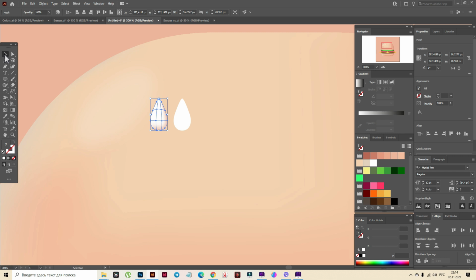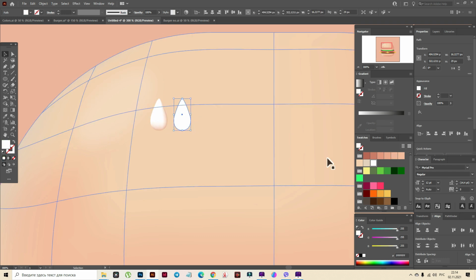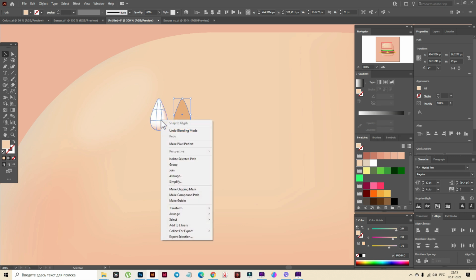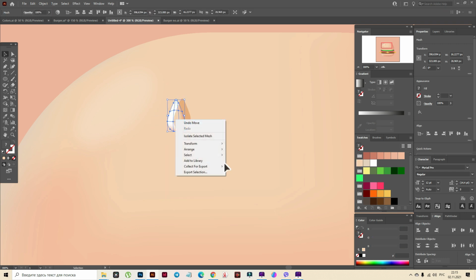And now let's add some here. I don't need white places. Okay, let's select this shape and let's take this color. Go to opacity, multiply, and move this shape to front. Move here. Again, let's move this shape to front.